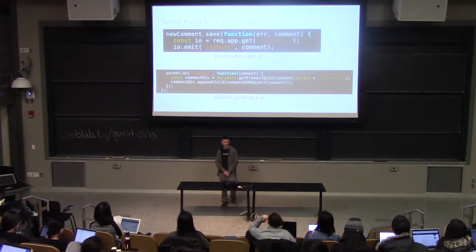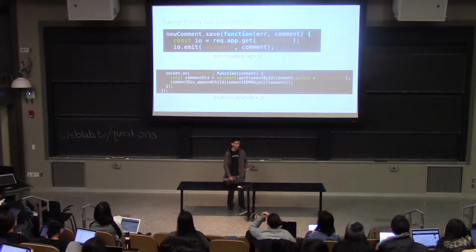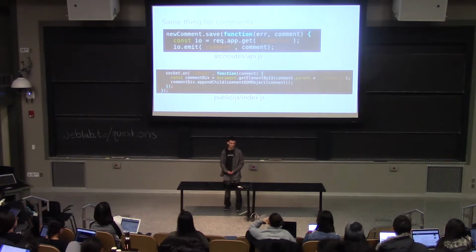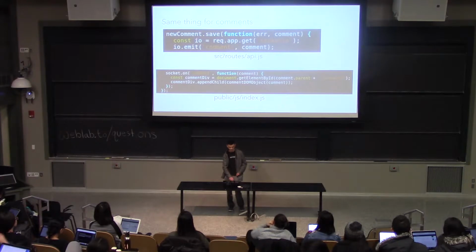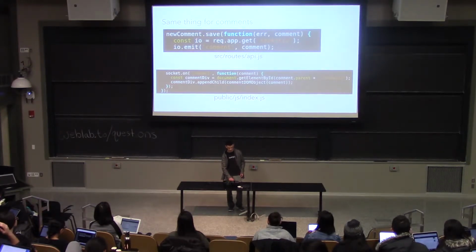And the same thing for comments. It's almost exactly the same code. When somebody posts a new comment and you save it to the database, you emit it. But this time using type comment instead of type story. And in public index.js, same thing. On comment, make a new comment DOM object and stick it on the screen. Just 2 lines. All right.